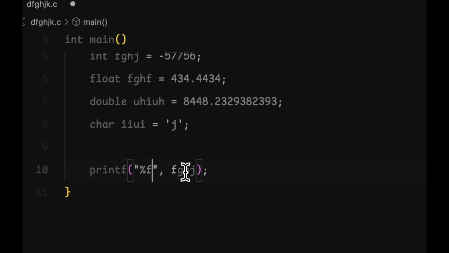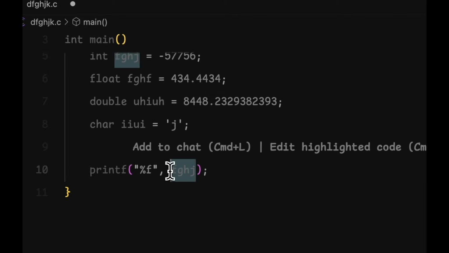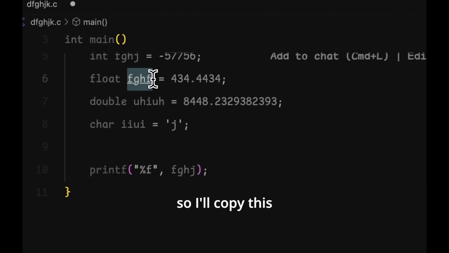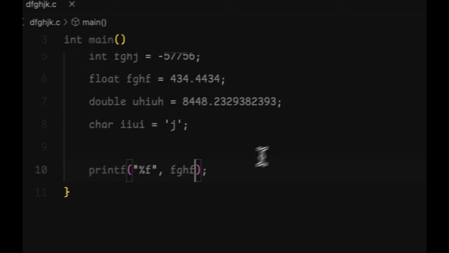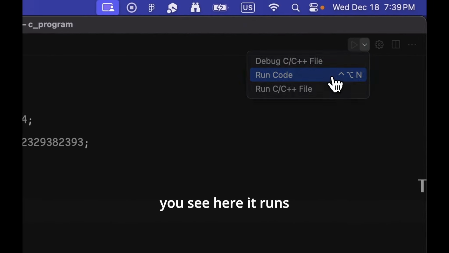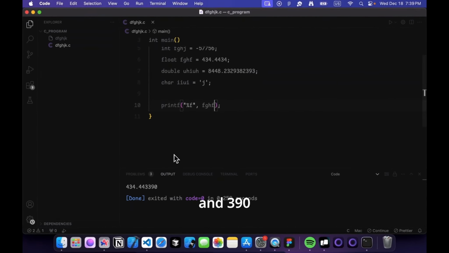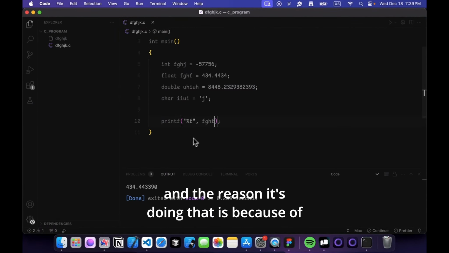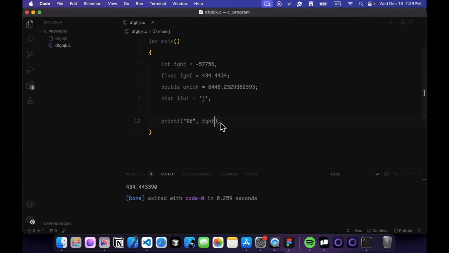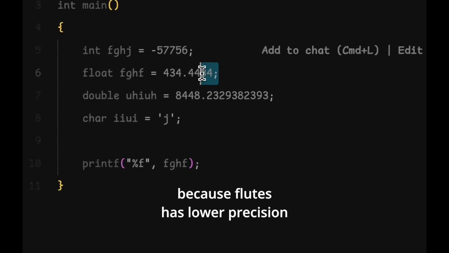And %f is for float or double. So I'll copy this and paste it here. You see it runs. That's not exactly the number, and the reason it's doing that is because of precision errors. The reason it's printing a bit differently is because floats have lower precision.